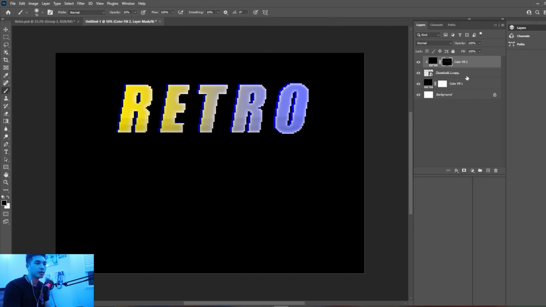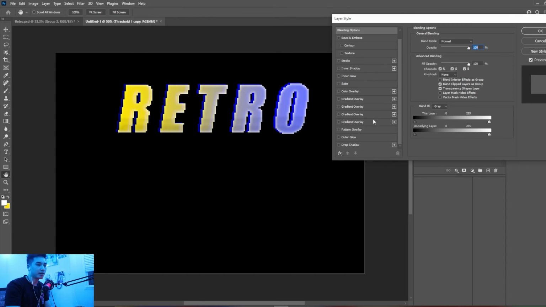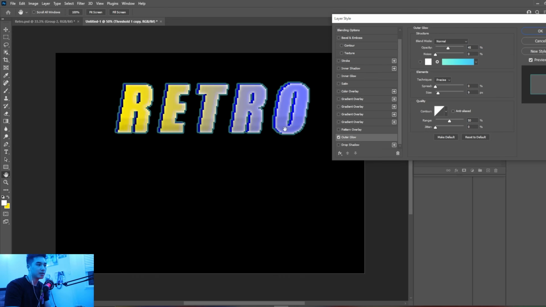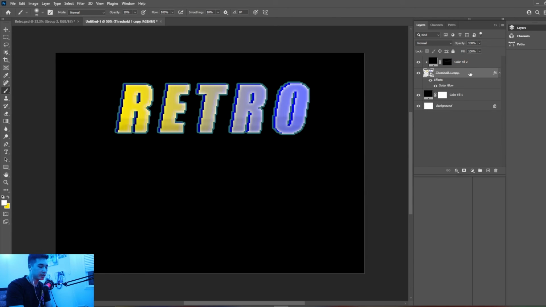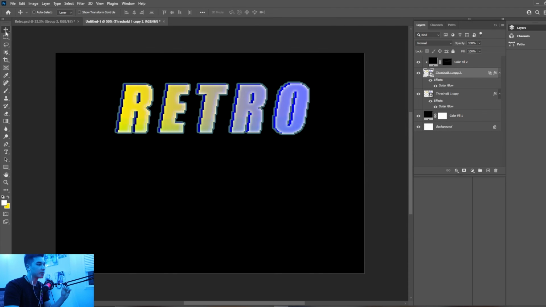There we go. Then next, I'm gonna go back to blending options, and then go to outer glow. And right here, I have this nice little gradient for my outer glow. Next, we're gonna click Control J for this layer, and then go back to blending options. And this time, you're gonna unclick G and B. And then we're gonna go to our move tool and move this to the right a bit. That's the spot.